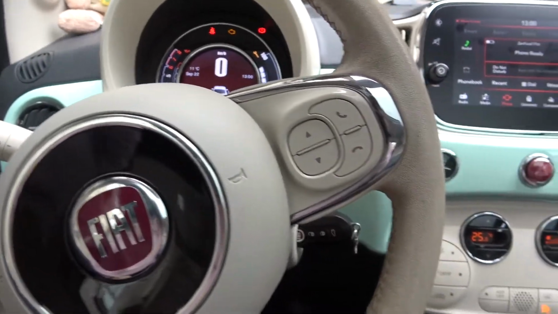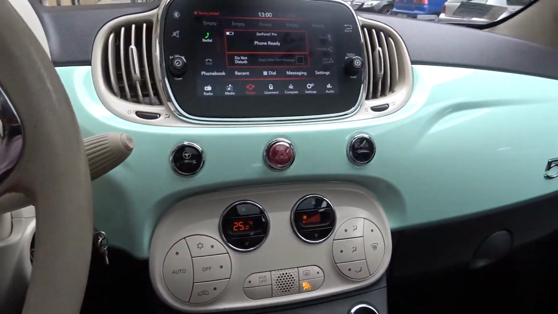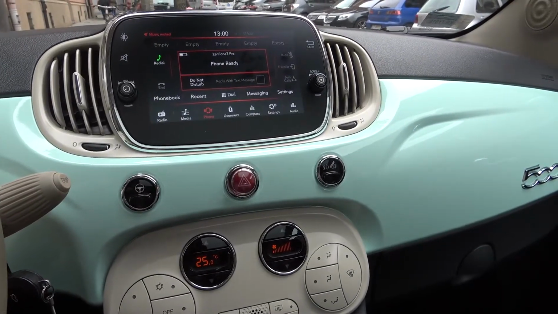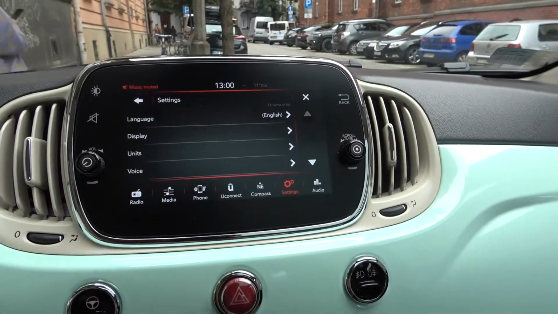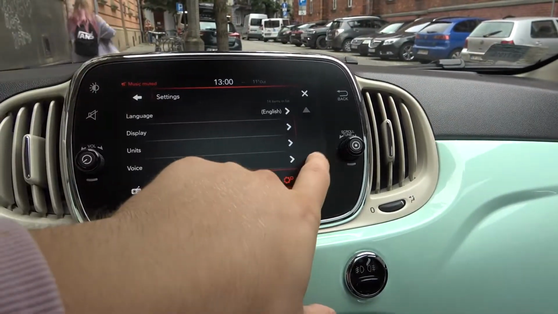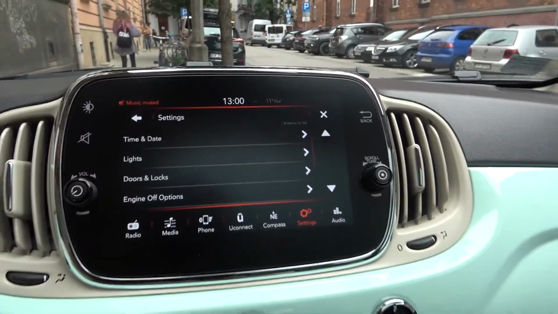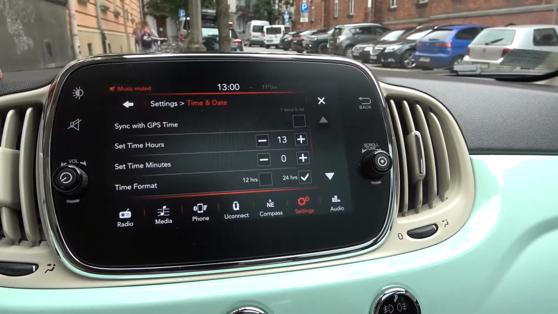Welcome, today I am in a Fiat 500 and I will show you how you can change the date and the time settings. So first we have to go to our touchscreen and go to the settings. Next we have to go below, where we will be able to find the time and date settings.